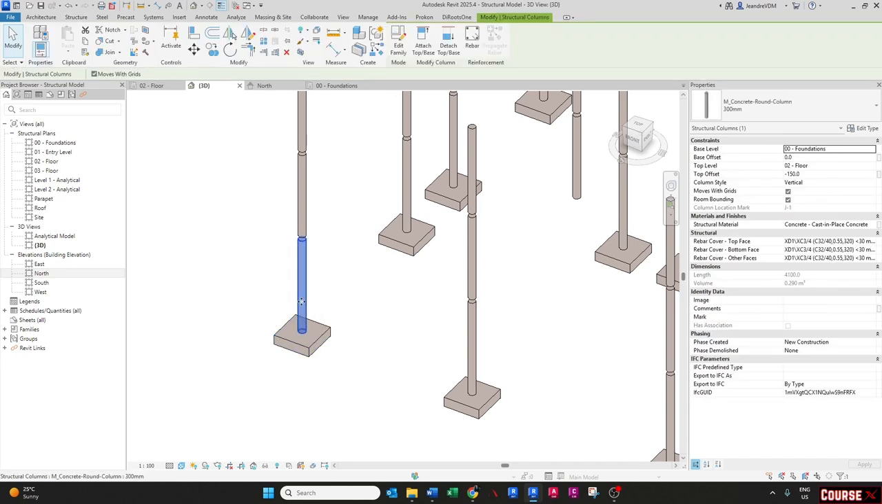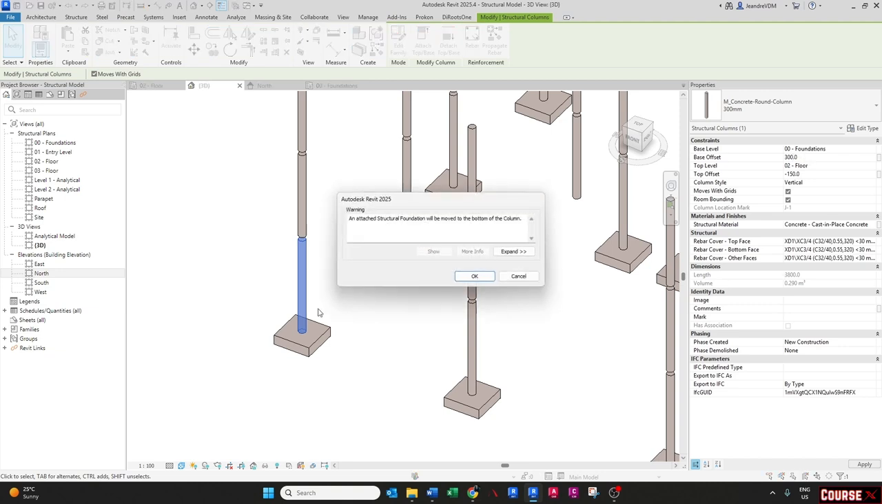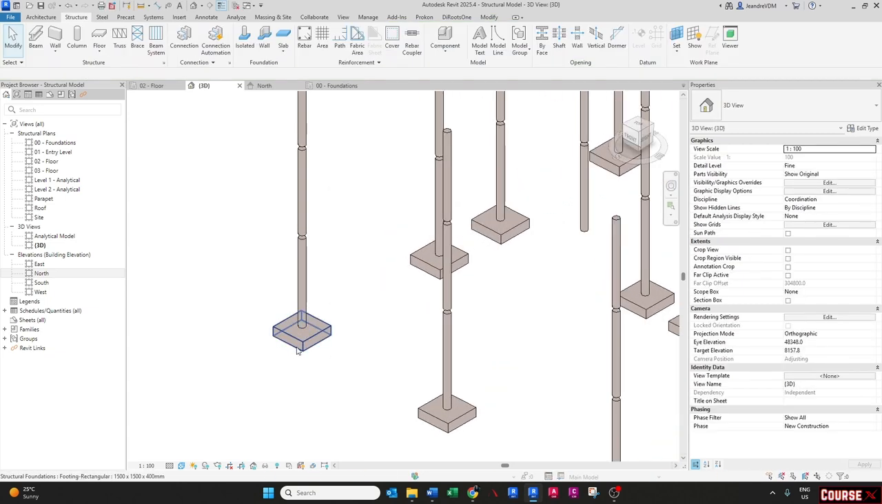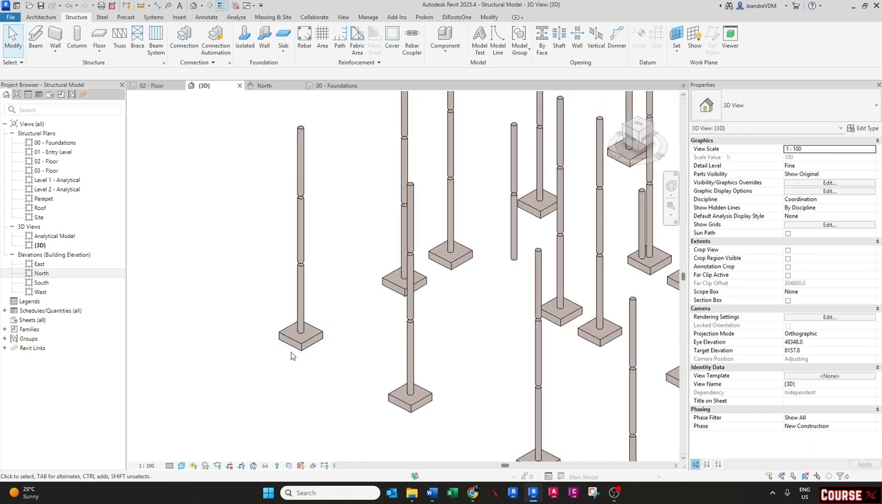So if I take this column and I say, okay, from the foundation level, I actually want this foundation to be 300 mils higher. And I say enter. It says here, an attached structural foundation will be moved to the bottom of the column. That is what we want. We want this base to move with this column. So if I say okay, it automatically moves with the column. So that's just how it works in Revit.